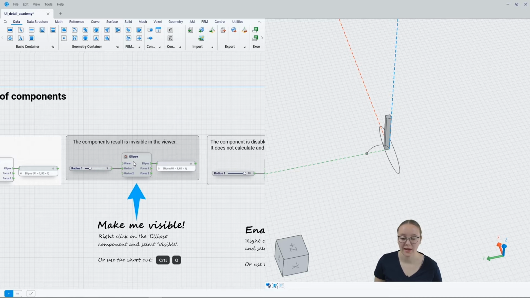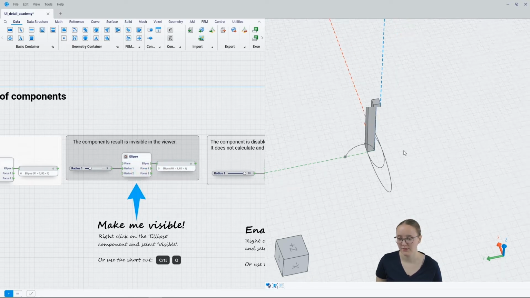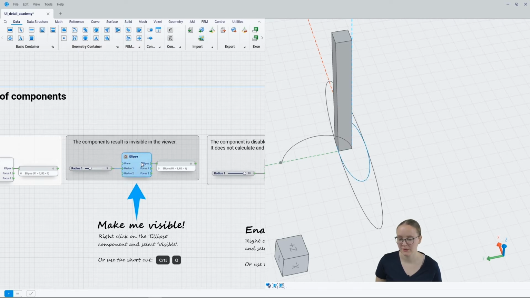Then we have this dark gray, and it means, again, everything's running and the calculation is successful. However, it's invisible, so you can't see it in the viewer. And if you want to make it visible, you can right-click on it and select Visible. As you can see, this ellipse appeared in the viewer, and you can also use a shortcut to make it visible or invisible, which is Ctrl+Q.